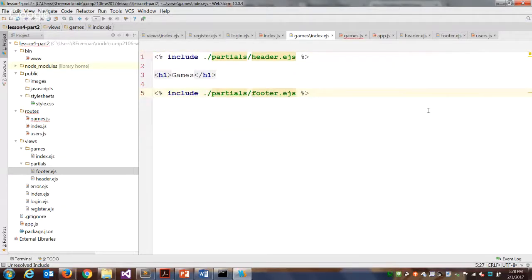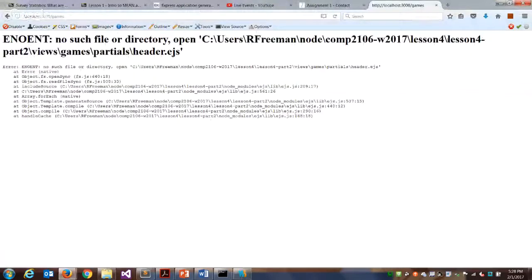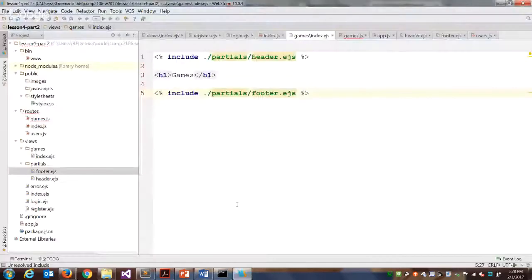If I just do the exact same path and try my games page, we get this. So notice where it's looking inside of views, games, partials. So we're still inside of games. We need to get up one more level. So what would I change with this path to go one level higher?